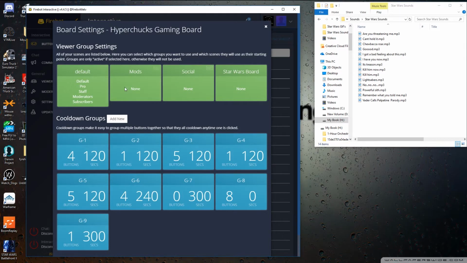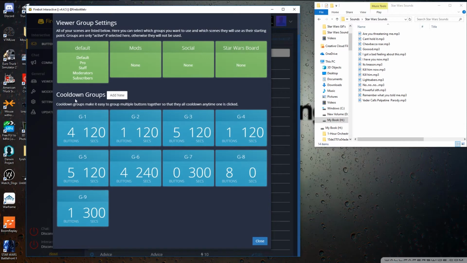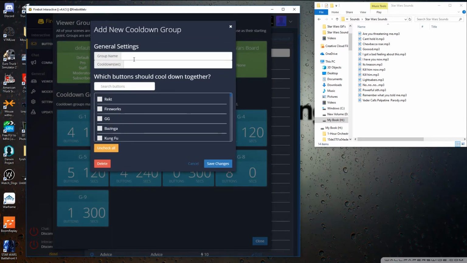Let's say that you create one for your subs, you can have your subscribers start in that particular board, and this is where you assign it. I have everybody start in the same board, in the default board. Group cooldowns, easy. You come over here, you click add, you name it, whatever. I put G1, G2, G3. It was easier. How many cooldown seconds do you want? So if you want 2 minutes, you put 120 seconds.